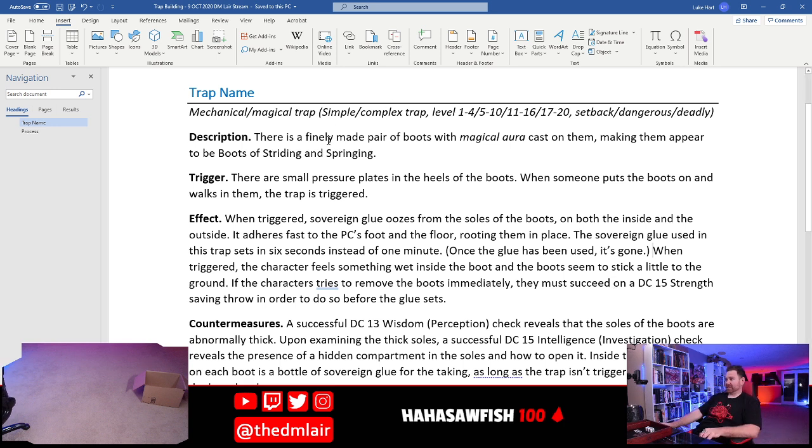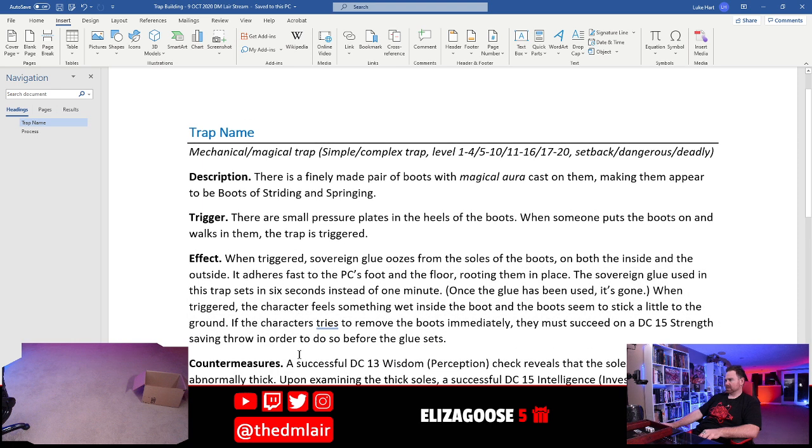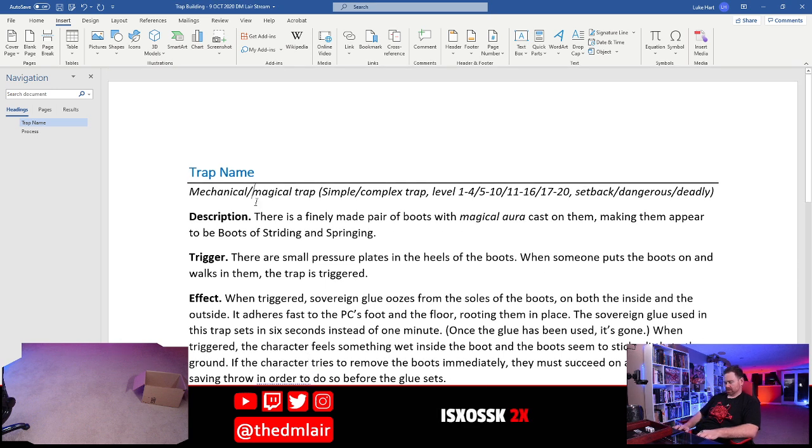So now the next question is what kind of trap. I think this is good. I'm good with this. This is definitely a magical trap. There's a little bit mechanical about it. Well, no, this feels like a mechanical trap actually. There's some magical components, but it still feels like it's mostly mechanical. It's a simple trap.